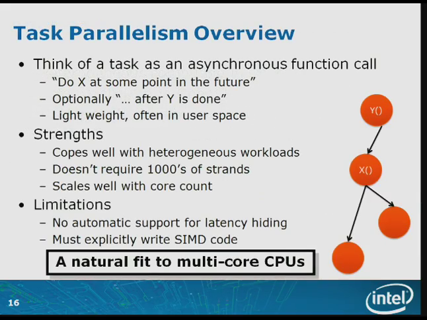So task parallelism in the CPU world, we're very interested in the task parallelism. And it does exist in OpenCL. And you can think of task parallelism as a way of breaking your job down into some asynchronous function calls. So I can do a computation y and say do x at some later date. And these tasks, if you have a good implementation of a system, are set up to be very lightweight and they occur in user space.